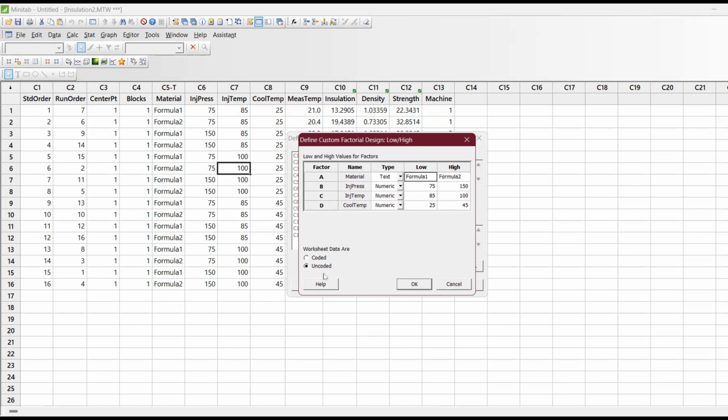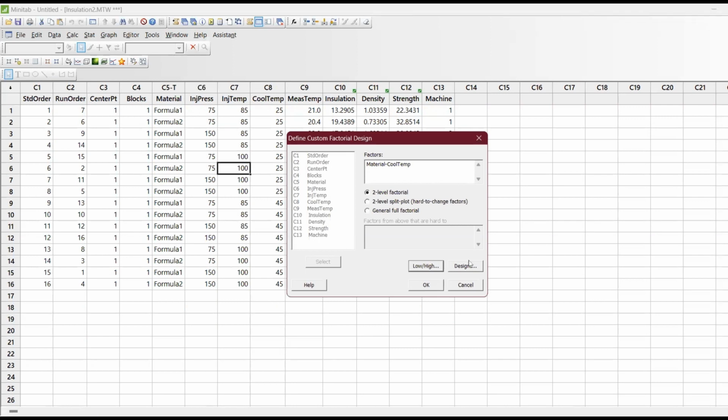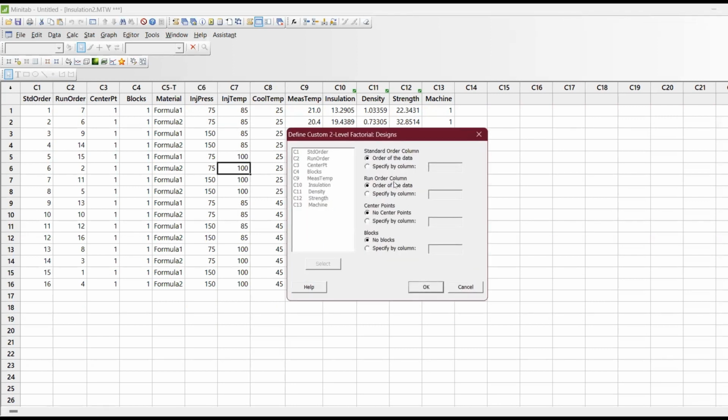This is perfect uncoded because we have formula 1 and formula 2. Otherwise, it could have been coded. Okay, uncoded is perfectly fine. Give OK in the design. You can see here we have already given A here. We can just put those values also here. Standard order, run order, and then you have a center point.